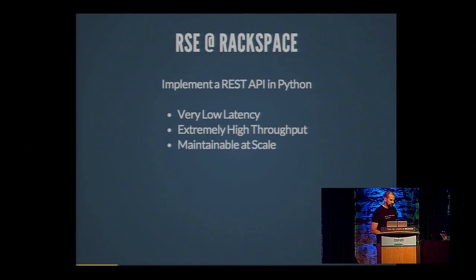So where Falcon came from was actually the seeds were planted in this internal project we were doing at Rackspace. We had to implement a REST API in Python. We needed it to have very low latency and extremely high throughput and be able to do that at large scale. And when you're doing this sort of thing at large scale, edge cases have a tendency to not be so edge casey anymore. And so when something breaks, you need to be able to get it back up and running. You need to be able to understand very quickly what's wrong with it. And so the code that you're writing has to be very predictable and readable and maintainable. So this is what we were looking for.